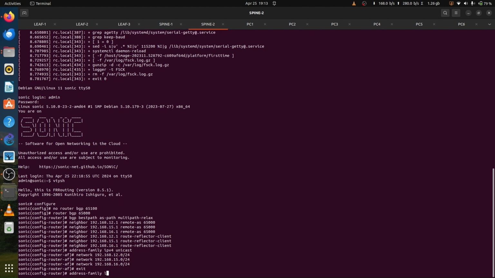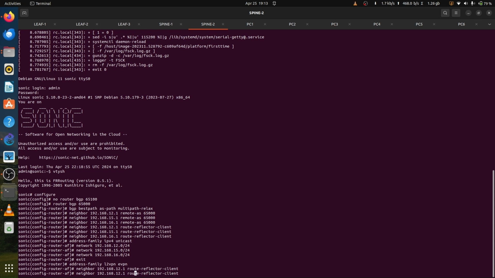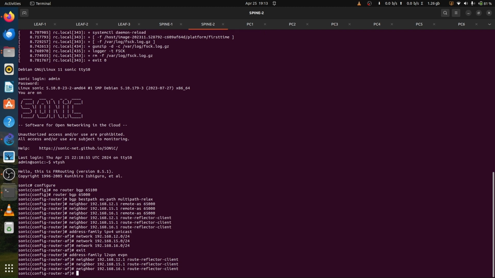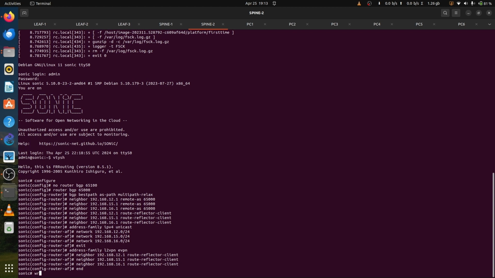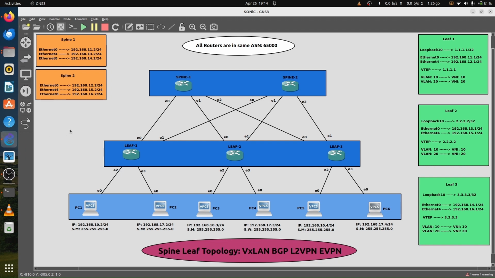I'll use command address family L2VPN EVPN, neighbor 192.168.12.1 route reflector client, and then 15.1, and then 16.1 as a route reflector client. So I will end this session. Use command write. So now I'll check the status of VXLAN tunnel, VXLAN remote VTEP, EVPN VNI, and so on.